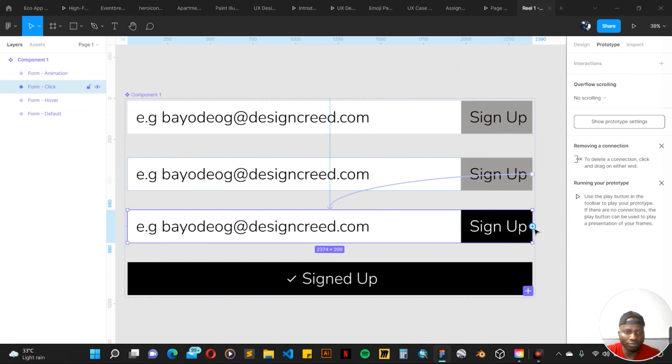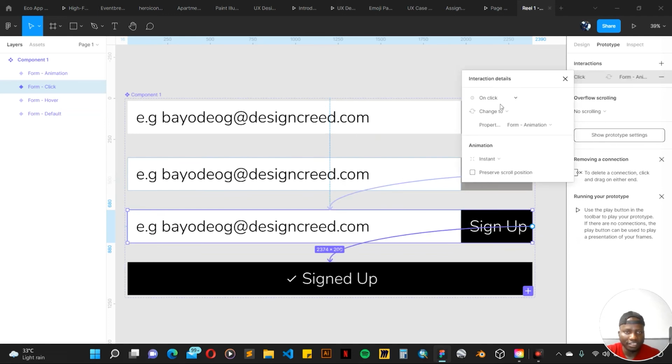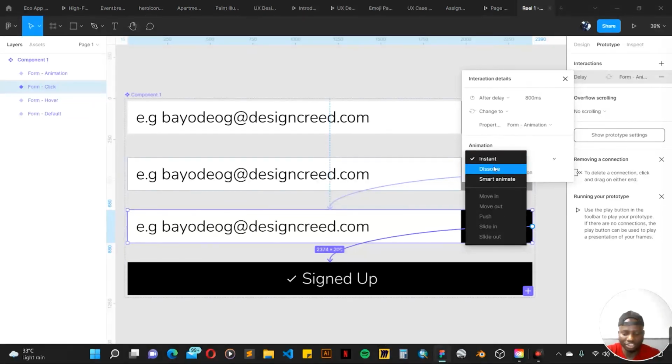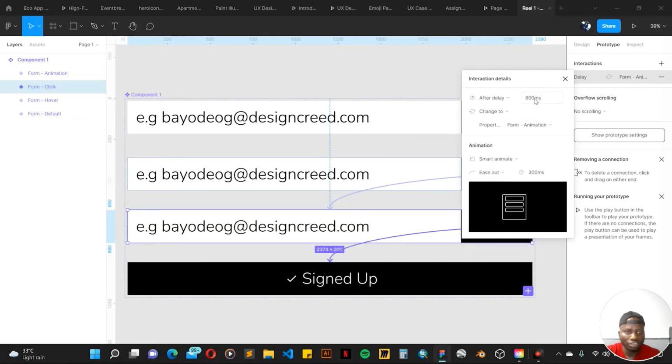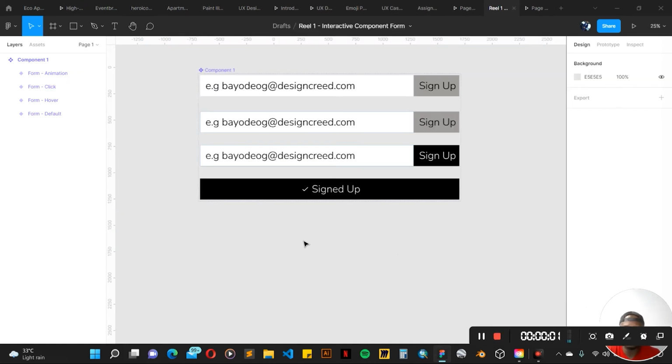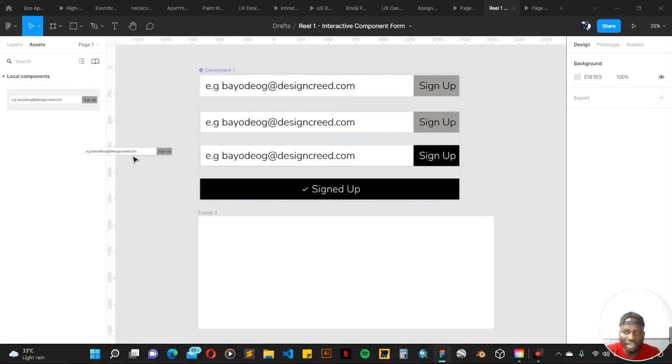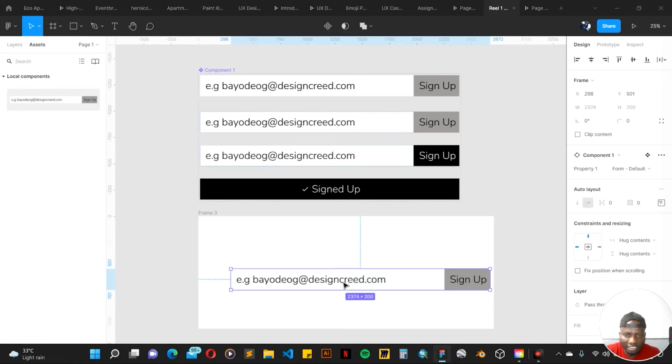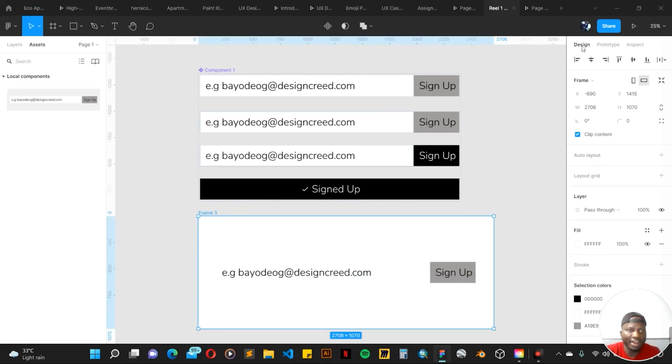Then the last form, which is this, click it, then you change it to after delay. Then you change this animation to smart animate. Change this time to 500 and change this time here to 450. To see what we've created, we are going to create a frame. Go to your assets panel, drag it on this, click on this frame and go to this play button here.